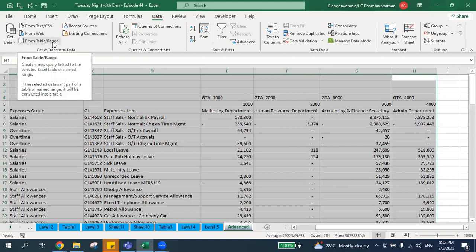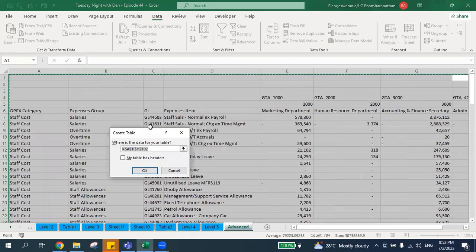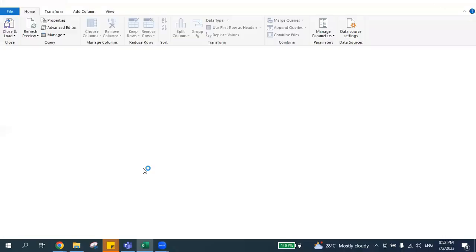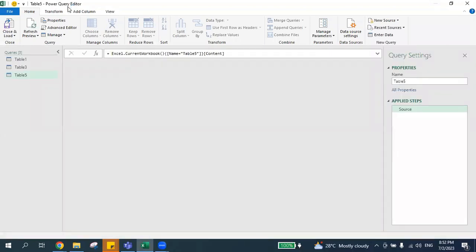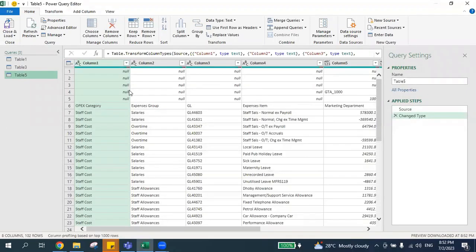So once you go table / range, a small box will appear. Can you see this box? Maybe you can type number 2 in the chat box if you can see this small box. So what I'm going to do, I'm going to press OK. All right, so you will be navigated to Power Query Editor. And then of course there are so many nulls.